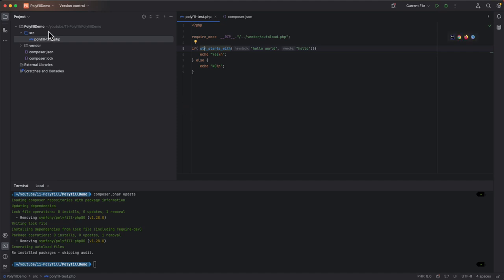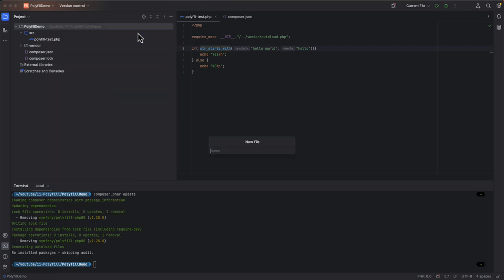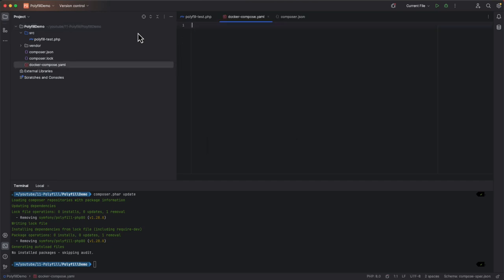To have different PHP environments, I'm going to create a Docker Compose file. So I'm going to use Docker to have two containers, basically one running PHP 8 and the other one running PHP 7.1. So I'm going to create a docker-compose.yaml file, and within it, I'm going to define two services. The first one will be named php71, which will contain PHP 7.1, and the second one will be named php80, which will contain PHP 8.0.